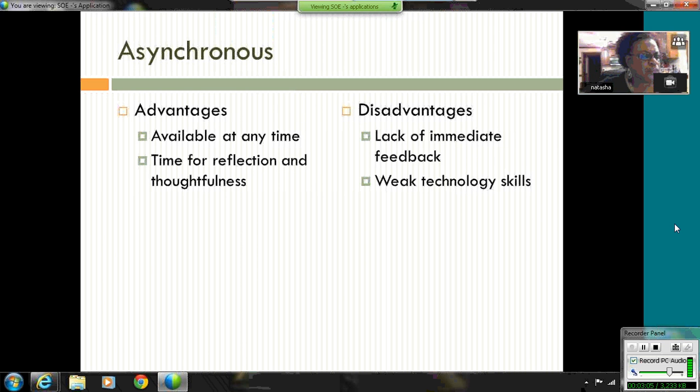And with asynchronous tools, some of the advantages are it's available at any time. Participants can log on and participate when it's convenient for them. And you also have time to reflect and put some thoughtfulness into your replies, like with our discussion posts. You can read someone's post, maybe do a little research of your own, and then reply later. Some of the disadvantages, there's a lack of immediate feedback, and there's a weak use of technology.